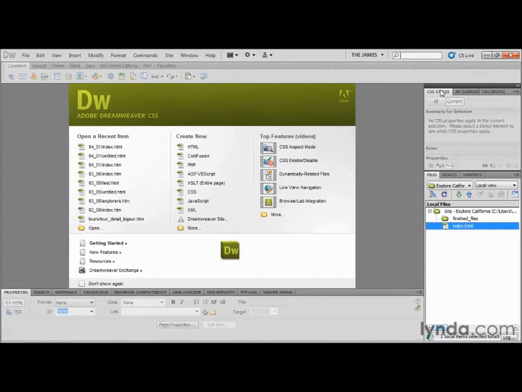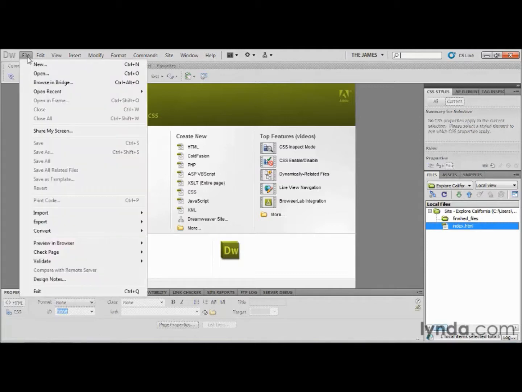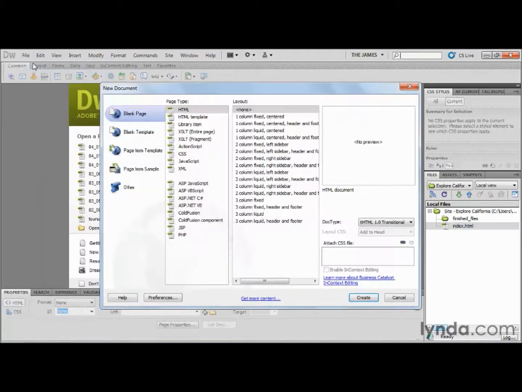Now, you'll notice that both of those options didn't really give us any chances to customize this page or change any of the settings. It just opened up a brand new page. So what do you do if you need a little bit more control? Well, let's go up to the menu and let's go to File and choose New. Now, this gives us a much larger dialog box. Now, this can be a little intimidating at first, so let's just take it a bit at a time.